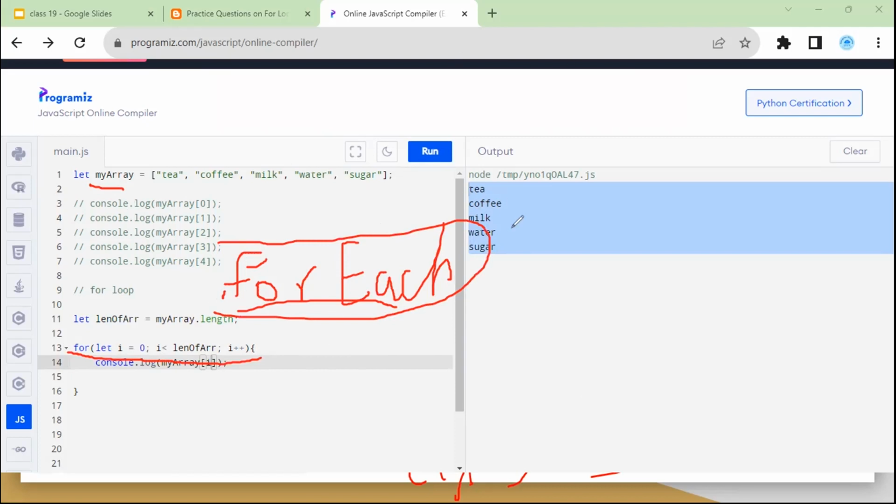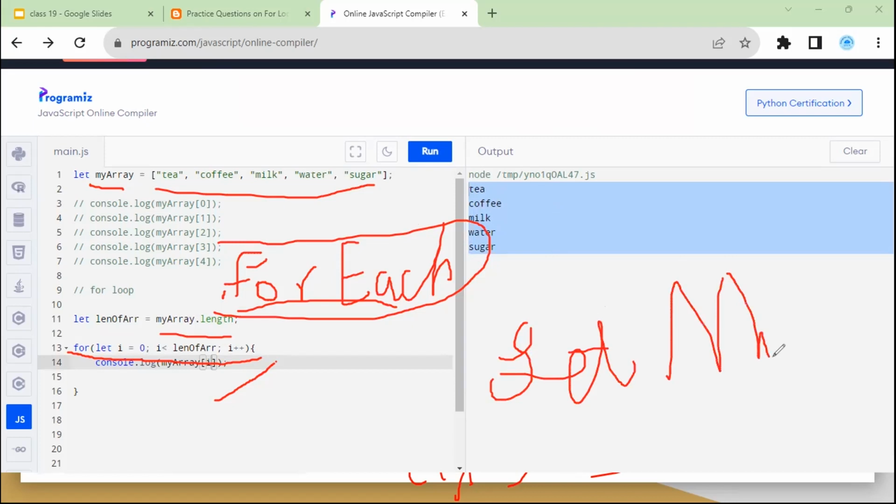So we have seen push and pop, which are removing and adding an element. We have seen dot length, which is a way to know the length of the array. And we have seen the looping of the array. So I hope the array concept is very clear. We are left with sets and maps, which we'll cover in the next class. Once we cover this, we are almost done with the basics of JavaScript, not advanced concepts.